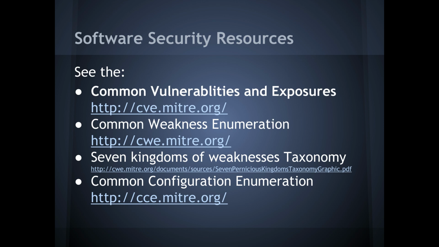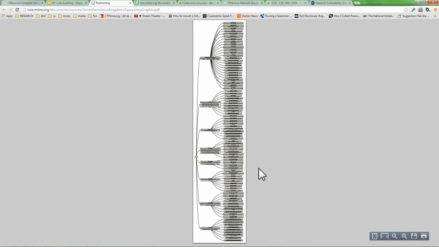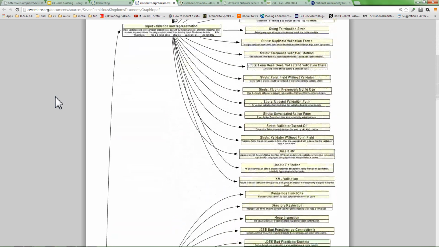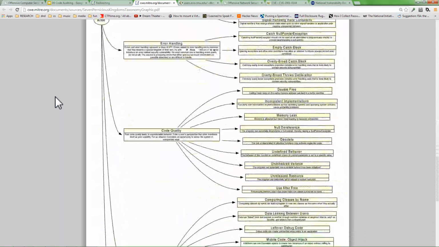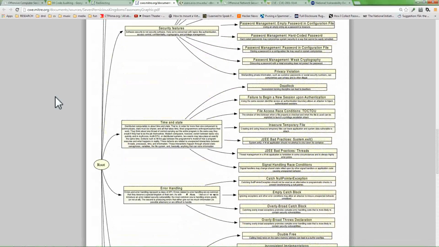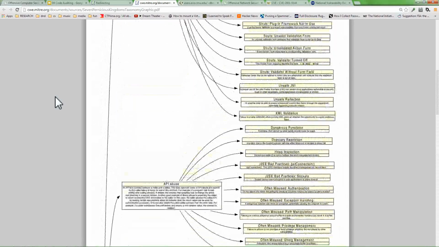So these are some links for CVEs, CWEs, but the interesting one I want to cover is the Seven Kingdoms of weakness taxonomy. It breaks down this tree into seven different categories with different examples for each, and the root node is here, and we'll begin at the top.